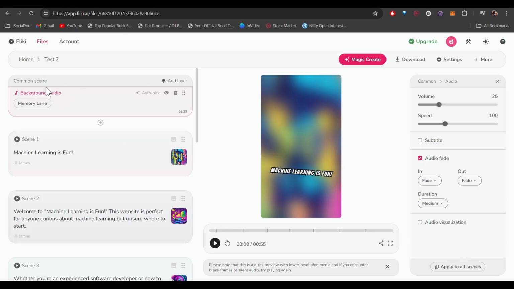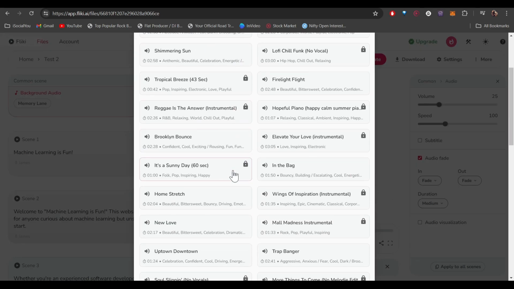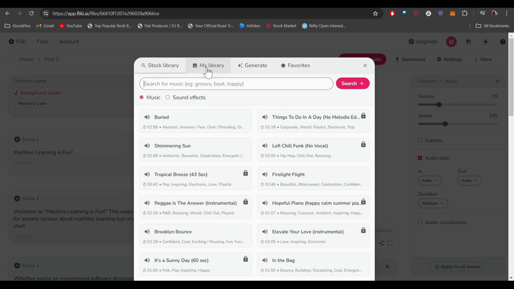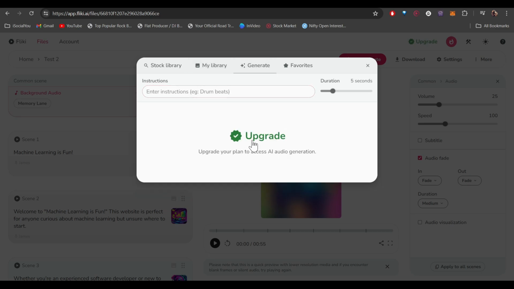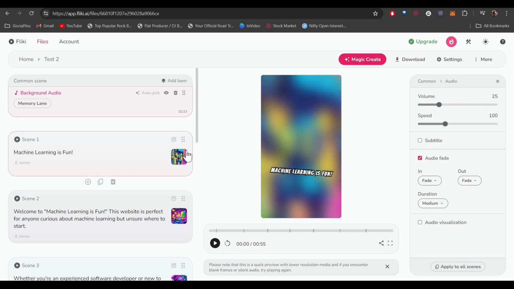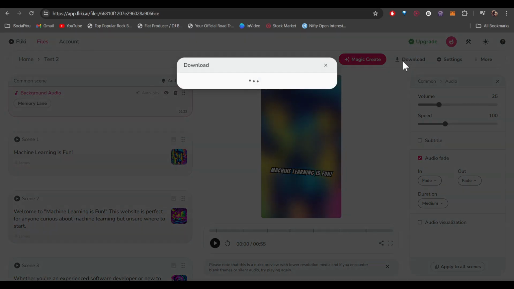The first tab is your background music. Here the track is selected automatically by it. If you want to change it, you can do that too. Select from a wide range of music collections. You can even add your own songs to the library, or you can generate music as well. But for this, you need to upgrade to the paid plan. Alright, so if you're satisfied with your video, just click on download to save it to the computer.